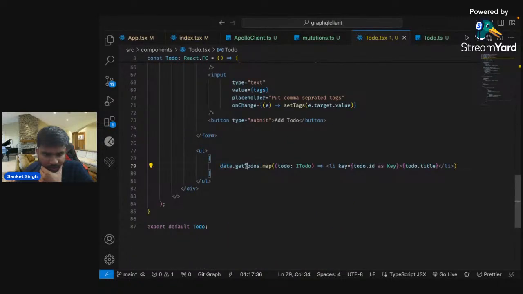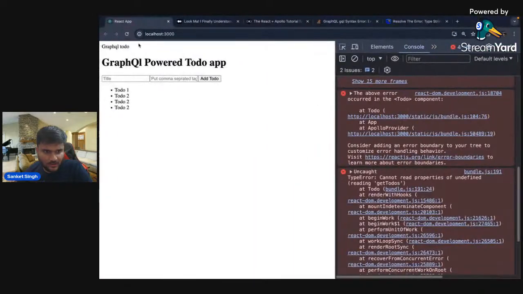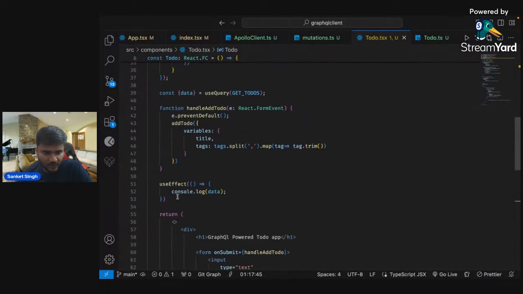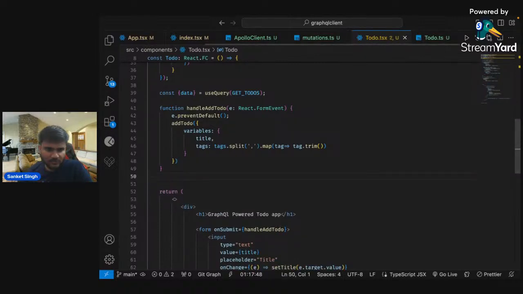So data.get. Oh, sorry. So you can say if the data is present, then only you read it. And now you can see things are good. You can see things are working. So I didn't put a null check here. Now I don't need this useEffect. So just for logging purpose, save it.